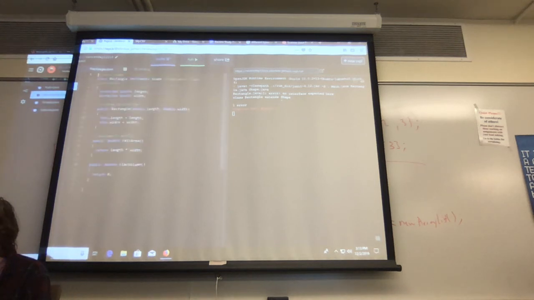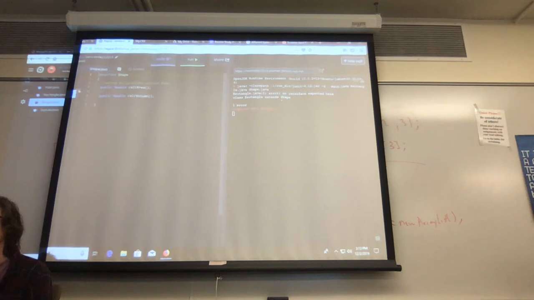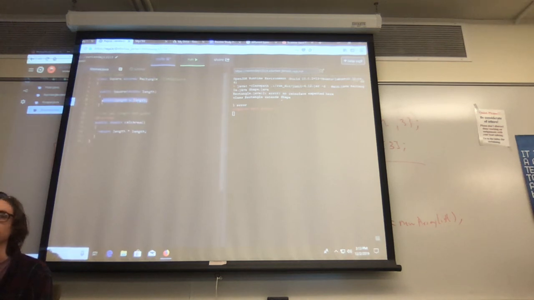So notice the difference here, right? In rectangle, I did this dot length equals length, right? But in my child class that extends rectangle, super.length equals length. Is that clear? Cool. So you have to specifically do super dot length. It doesn't automatically know if you're inputting a length. It doesn't automatically go back to the parent class and assign that variable to length. It would had I not used the same name.